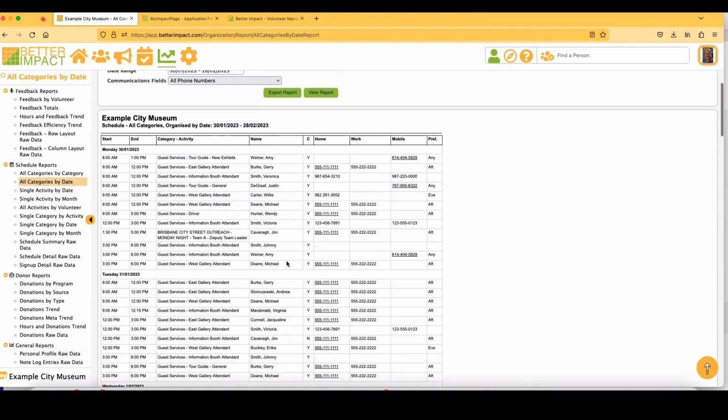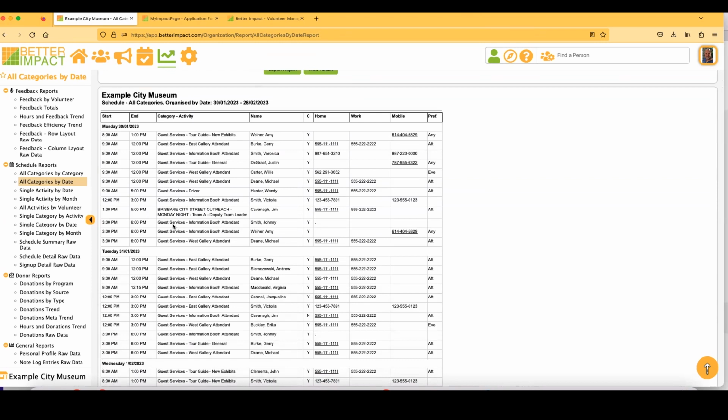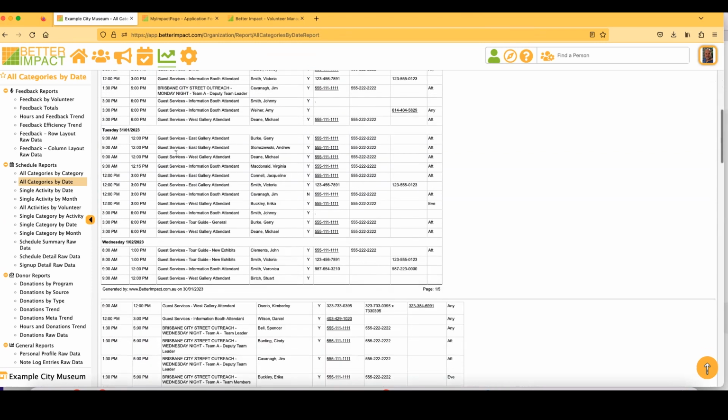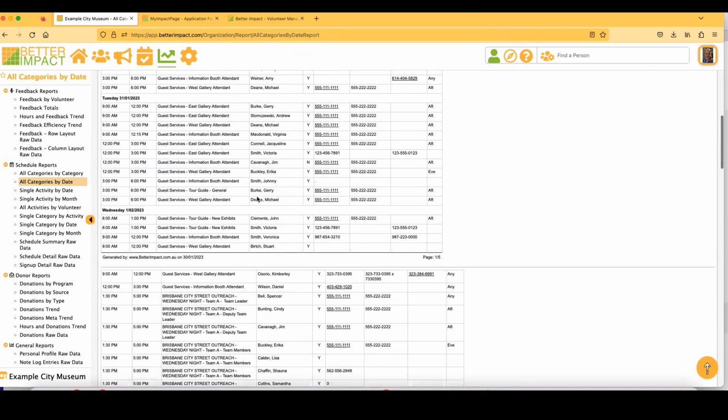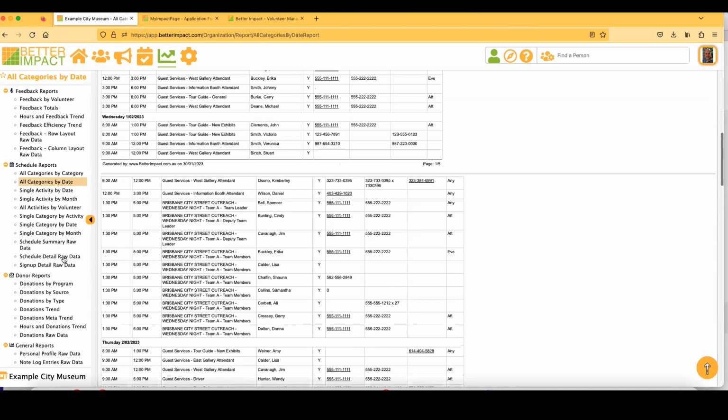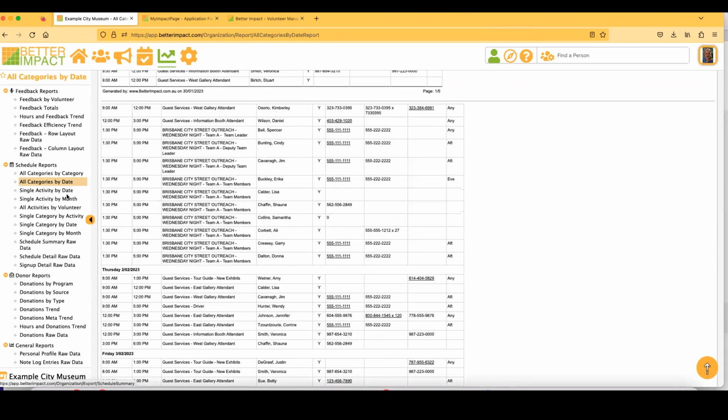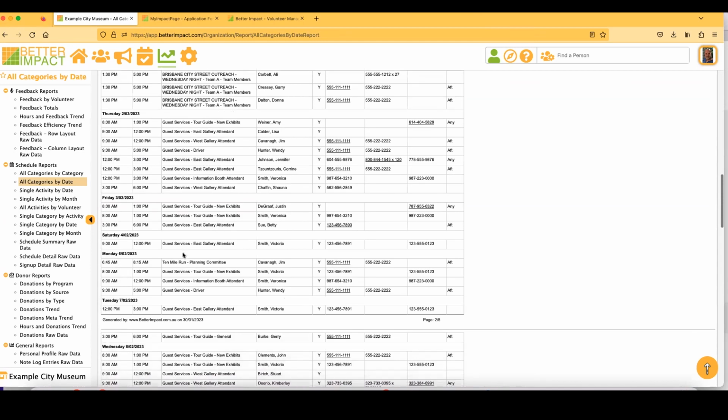So this one's showing all the categories and all the jobs that are happening each day in this organization. We can see the name of the jobs, and then we can have some contact details against the volunteers if we want to do that as well. There's a whole range of those. The point that I want to make here is once we've built the rosters in and we've populated it, the software does the hard work for us and generates these rosters. So that's important to understand.